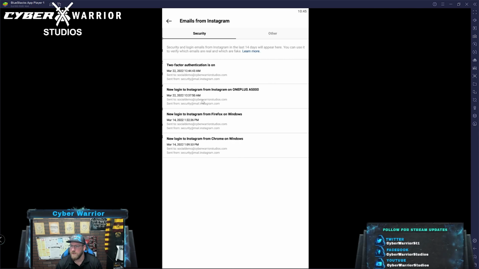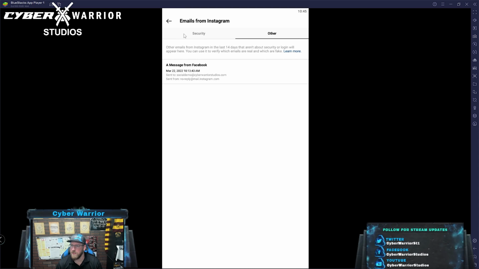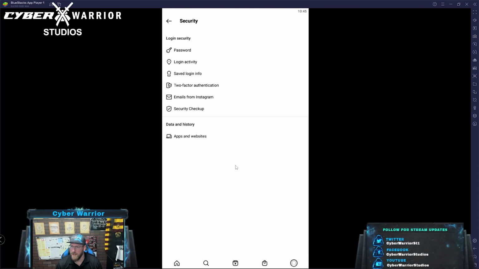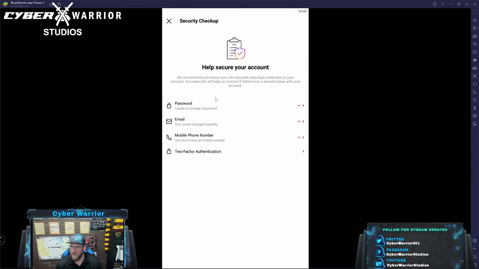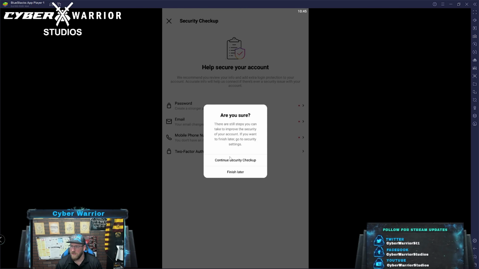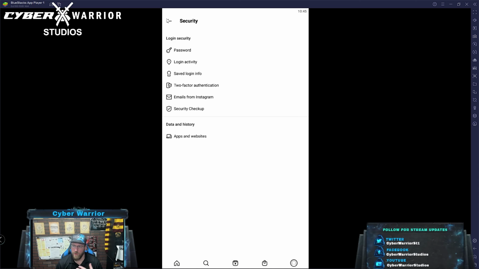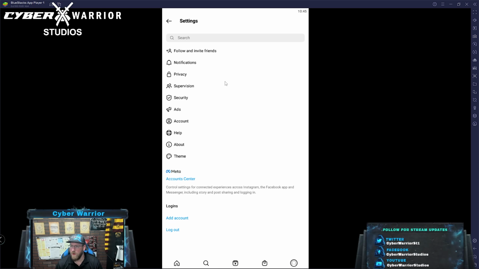Emails from Instagram. So you go here. Do you want any of these emails turned on? Or the messages that came to you. So these are everything that's been sent to you already. And then you can run a security checkup. So create a stronger password, email, and mobile phone. I don't have a mobile phone number. I did not add much of this because I'm not going to add much of this. And then two-factor authentication. So all this stuff is there, and you can go through and really look at the security and make sure it works for you. Just one more thing to look at when you're looking at all this information.